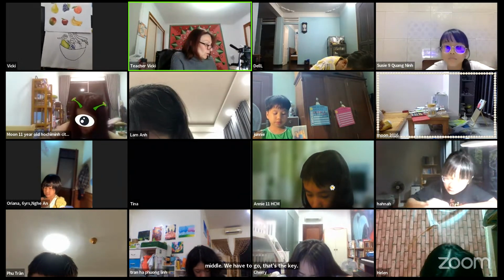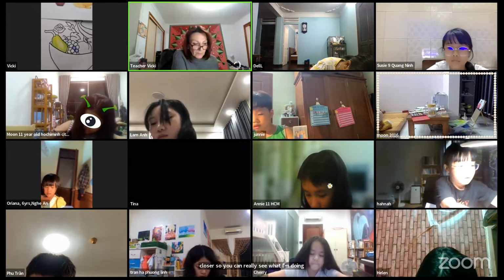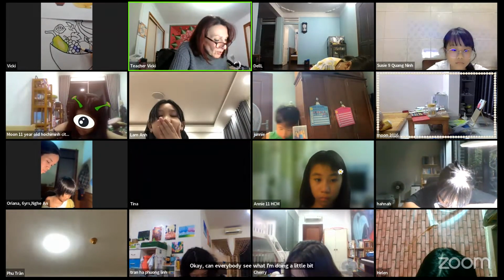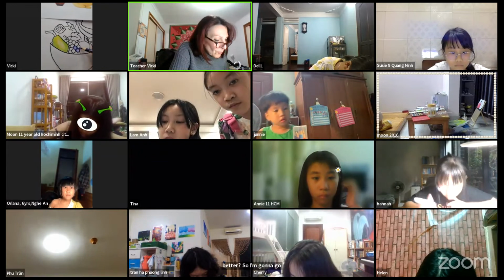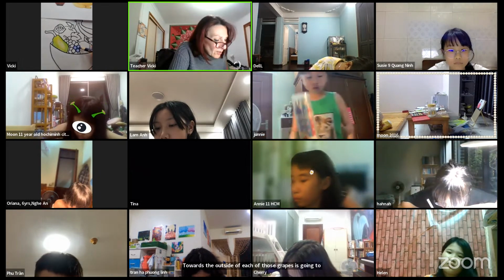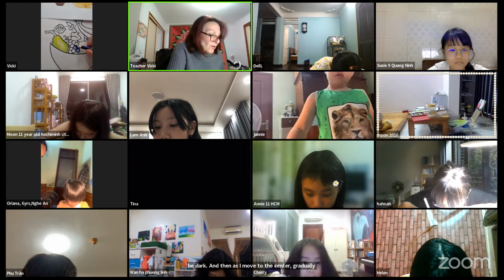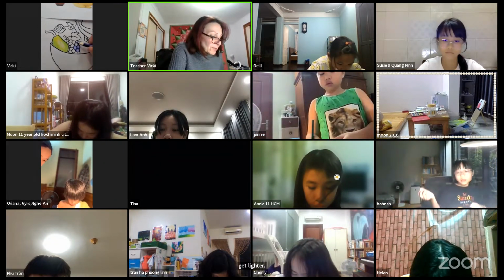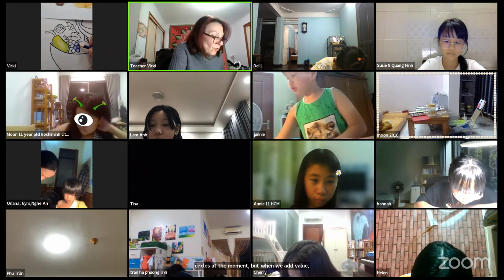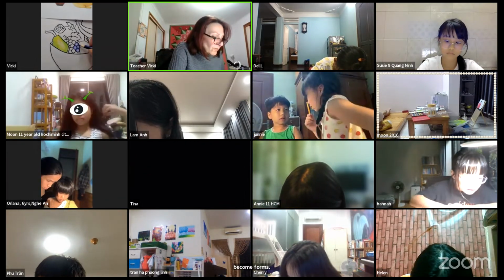Let me get this a little bit closer so you can really see what I'm doing. Okay. Can everybody see what I'm doing a little bit better? So I'm going to go towards the outside of each of those grapes. It's going to be dark, dark, dark, dark, dark. And then as I move to the center, gradually get lighter. These grapes look like circles at the moment, but when we add value, they become forms. Yeah, they give us the illusion of form.